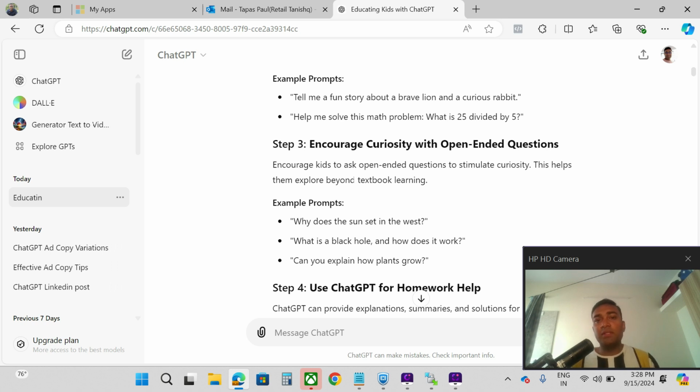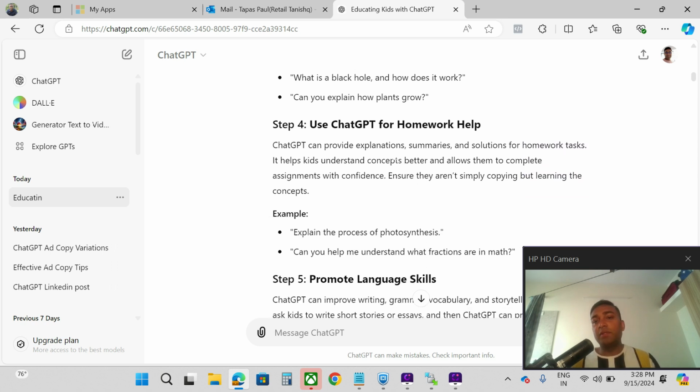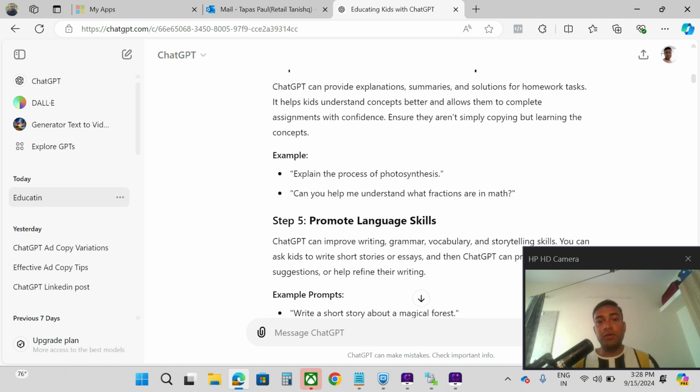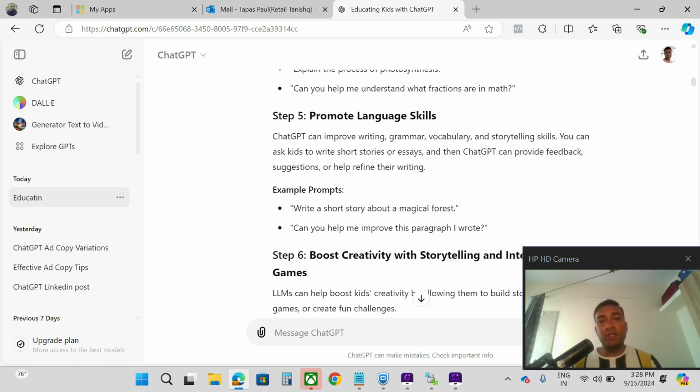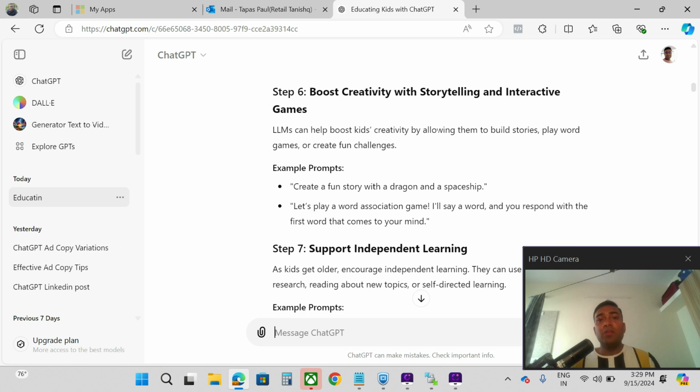So the step number 3 is encourage curiosity with open-ended questions. So we need to ask open-ended questions to our kid, so that they can become a productive person. And use ChatGPT for homework help. Suppose you have some homework from school or any other private tutor, so you can solve it with ChatGPT also. Then promote language skills. Suppose for improving the language knowledge, in that case also you can use ChatGPT or any other artificial intelligence tools, right?